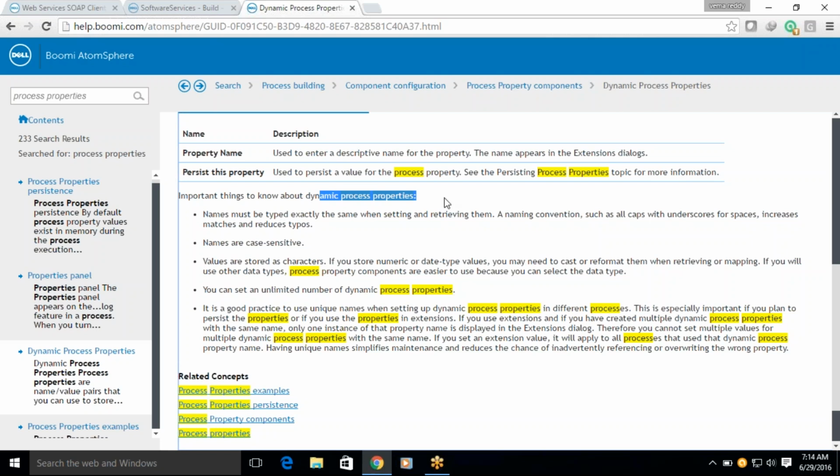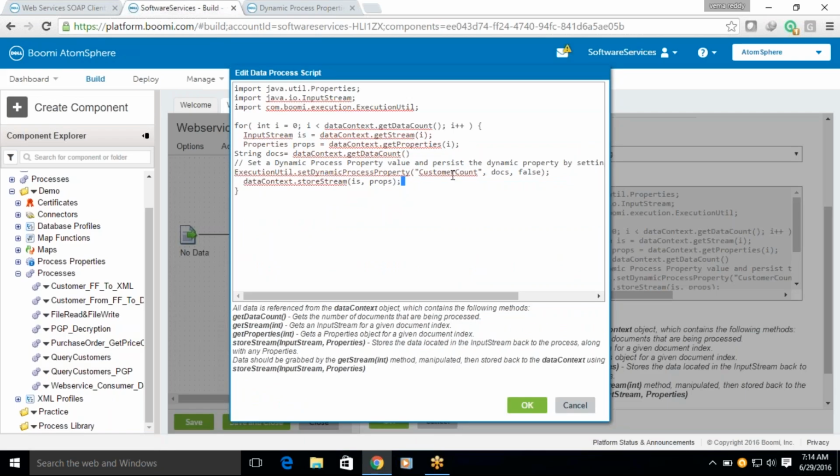It's not only for dynamic process property, it's everything. Values are stored as characters. If you store numeric or date type values, you may need to cast or reformat them when retrieving or mapping. If you will use other data types, process property components are easier to use because you can select the data type. If you are going with the dynamic process property, by default we don't have any option of specifying what type it is. But if you're creating a process property component, yes, we do have the option of specifying the type of a character.